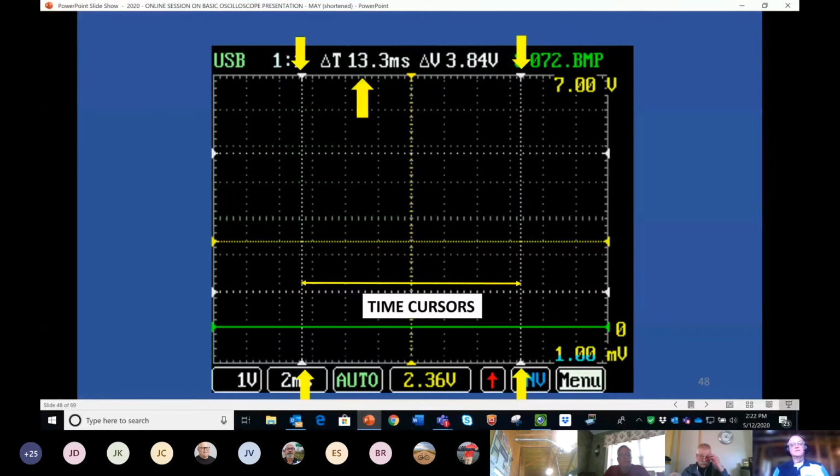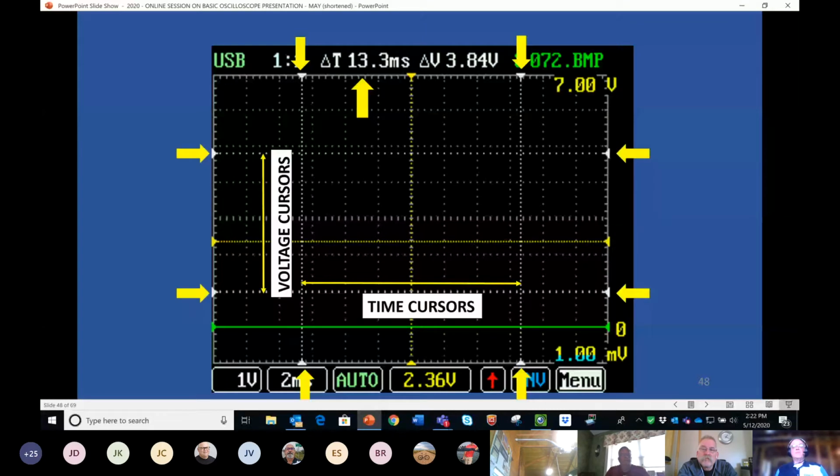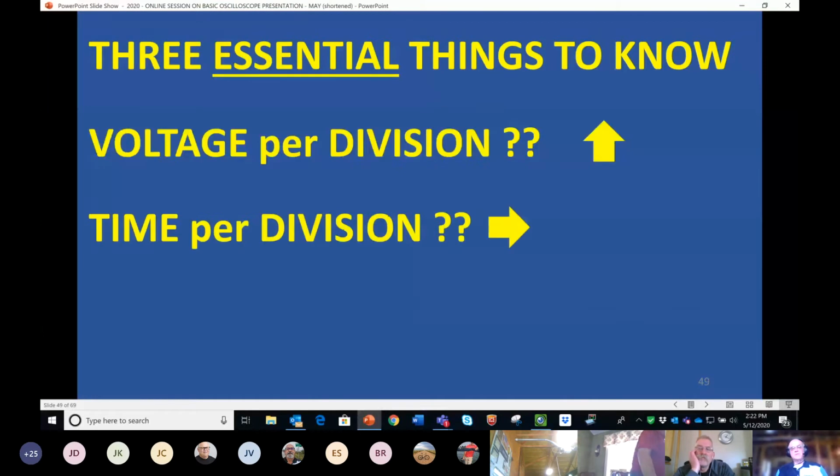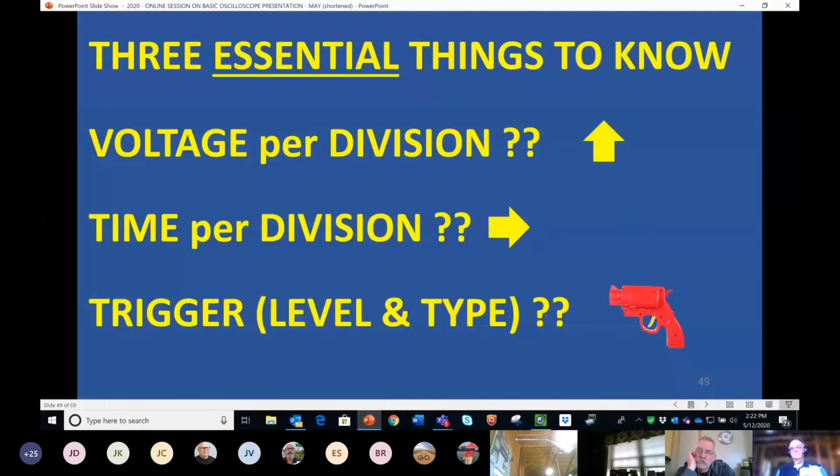Now, you notice at the top of the screen it says delta T 13.3 milliseconds. So between the left and the right vertical cursors, 13.3 milliseconds have passed. On the voltage, which are horizontal, you have 3.84 volts between the bottom and the top cursor. Cursors are a crucial part of scope use. So there are 3 essential things you need to know: voltage per division, time per division, and trigger.